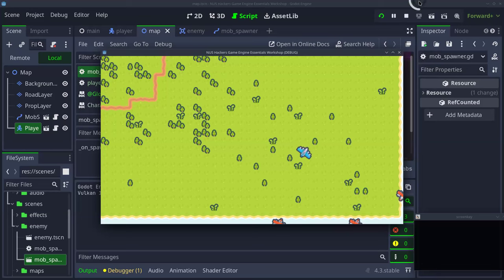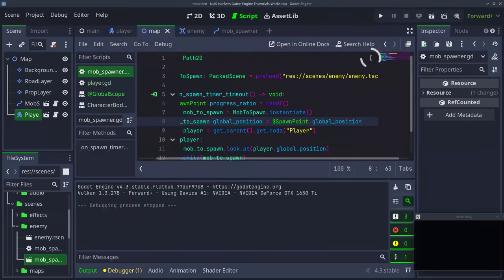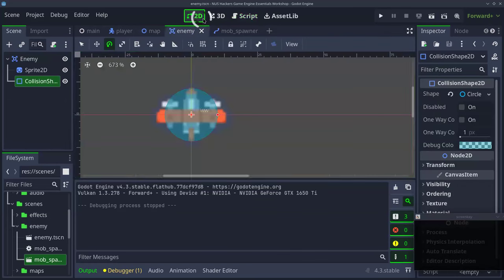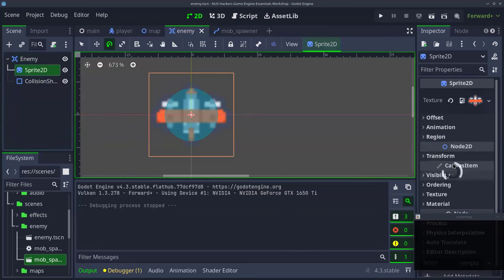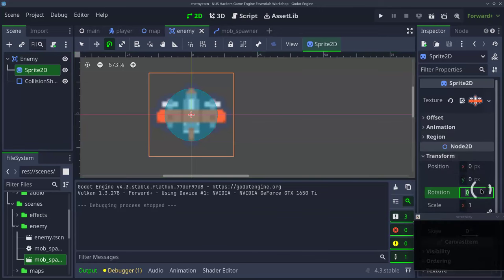Oops. Okay, so we can cancel the game. And now we make it look at us. We had made it look at us already. But another thing that we noticed just now was that our enemy was facing the wrong direction, just like us. So go back to your enemy scene and make this sprite transform 90 degrees.